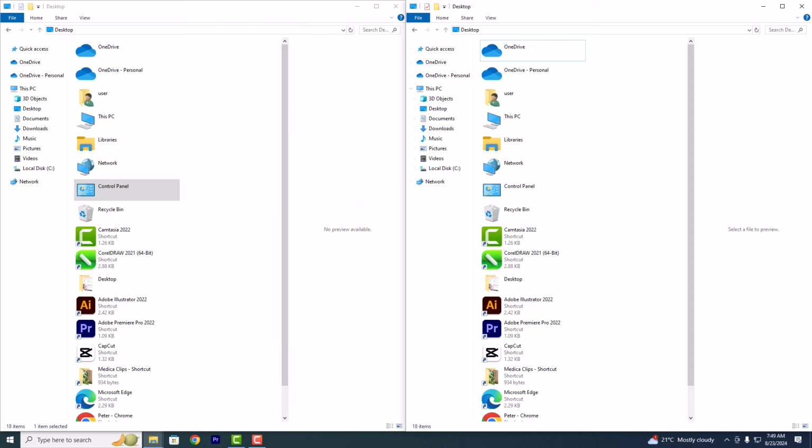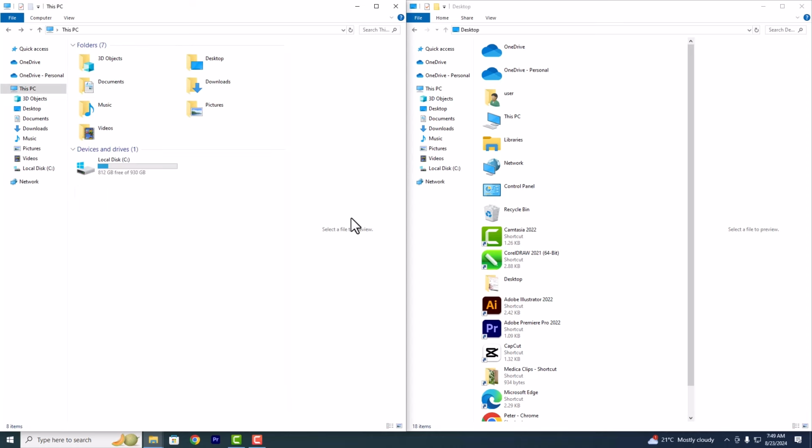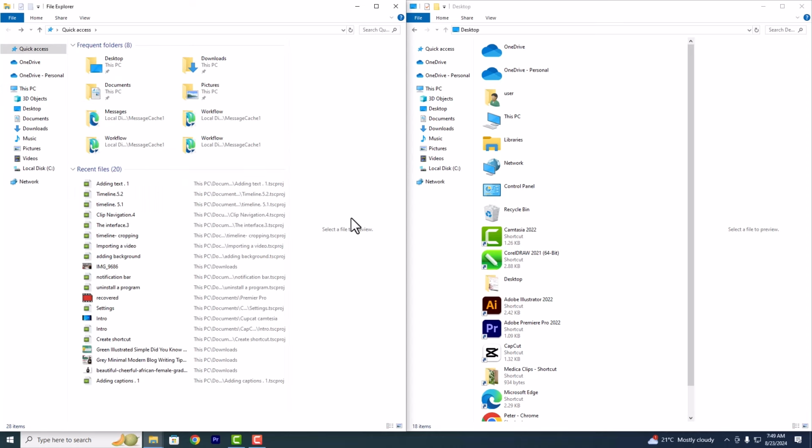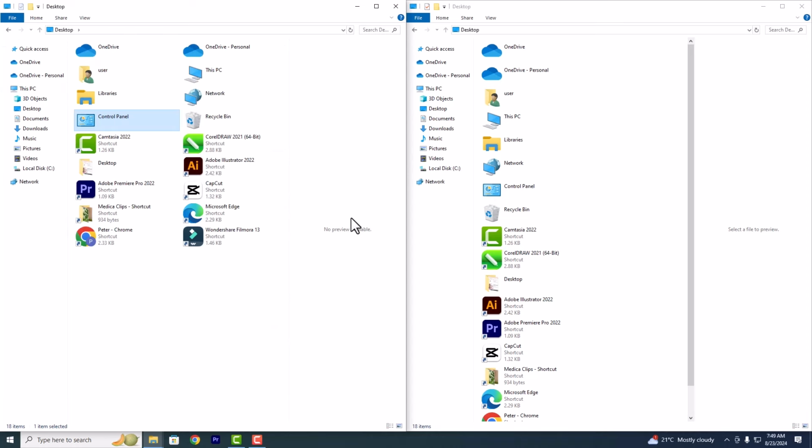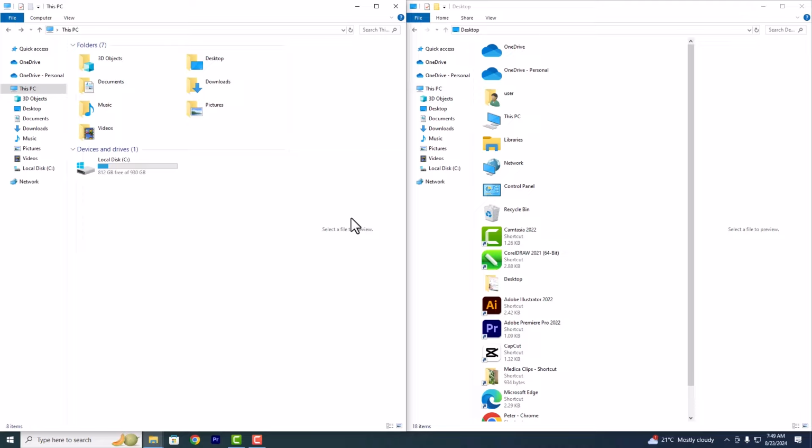Now while I'm in here, so let's select this. If I want to go forward, I'll press Alt plus the right arrow key, and that will take me forward. If I want to go backwards, it's Alt and the left arrow key, and it will take me back the way I came. So Alt right arrow key forward, Alt left arrow key takes you back.